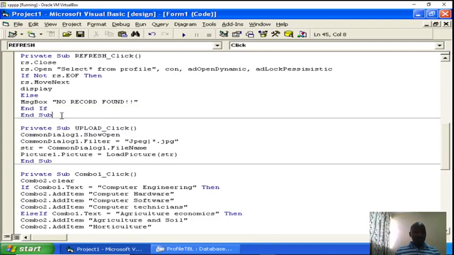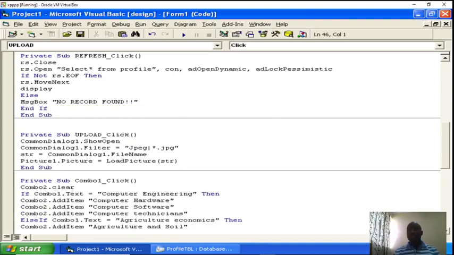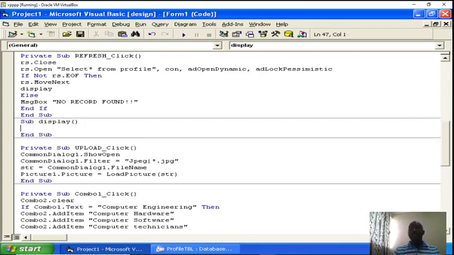Before we can now go and see how our database is doing, we have to make sure that data saved in our database, that is in Microsoft Access, is being displayed. It is being displayed by writing a sub procedure called display, and that one will be very important. Therefore, you can just write Sub display, and this is the one that will read data from the database.